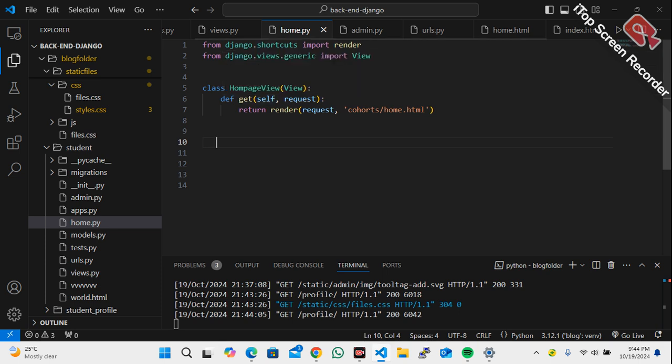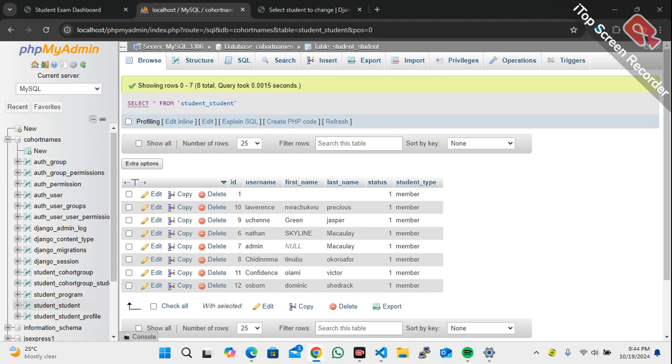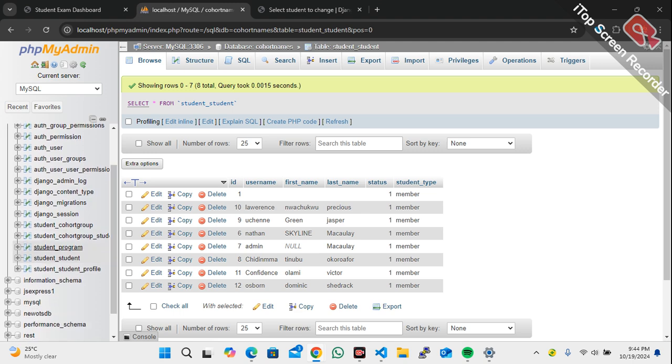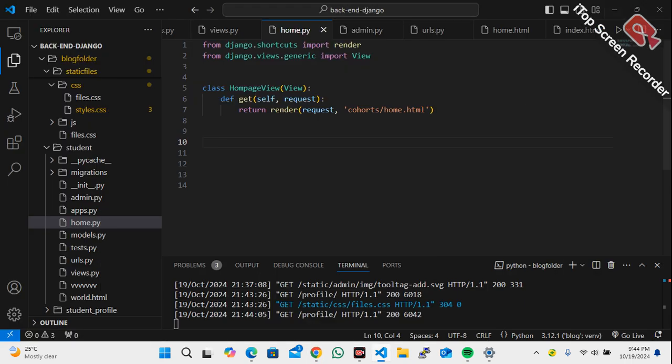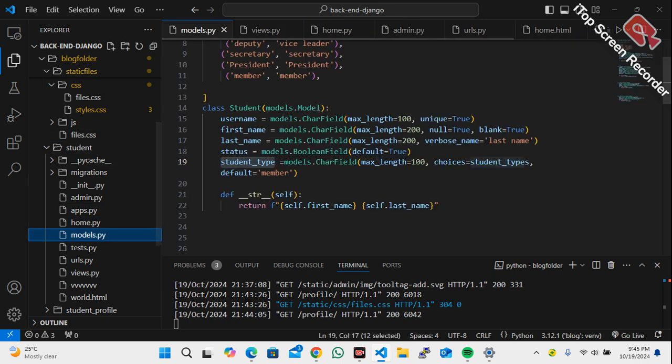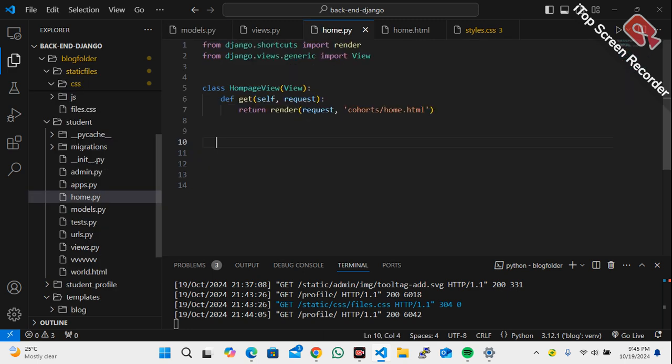So the first thing you need to do is to have access to our database. If you remember, we already have classes that represent each of these tables. We have a class for student program, a class for students, and a class for student profile. So we need to have access to these classes. We already have them in our Django model. So what we need to do is import all of this into our home view.